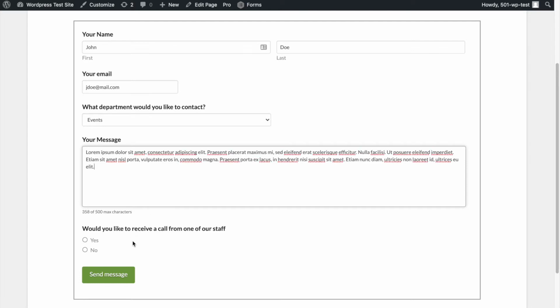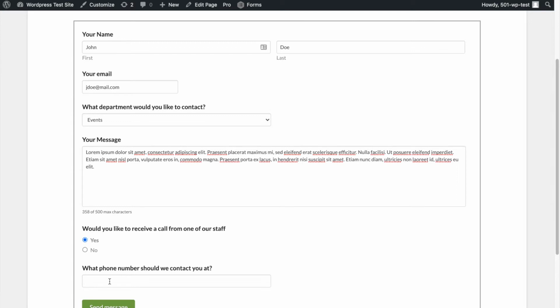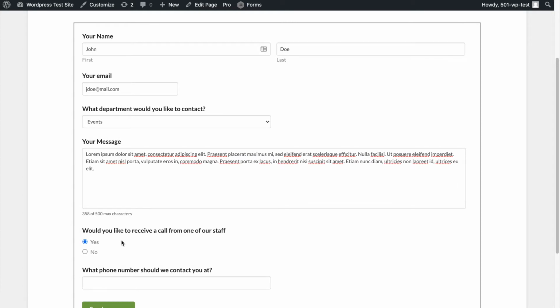Finally, we have another example of a field that allows the user to make a choice. This is a radio button field. Radio button fields only allow one of the choices to be selected. This field also allows us to demonstrate something built into Gravity Forms called conditional logic. In this case, we're asking if the user would like to receive a phone call. If they don't, there's no reason to ask for the telephone number. Using conditional logic, we can display the phone number field if they answer yes. This phone field is another example of an advanced field. When the form is submitted, it will verify that the user entered a valid phone format. We'll go over the conditional logic a little later in the video.